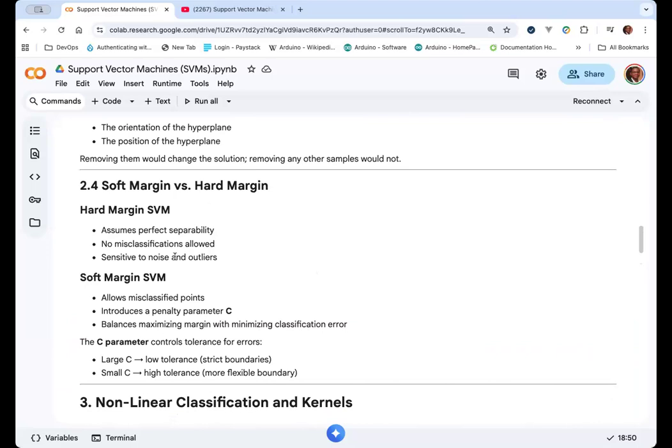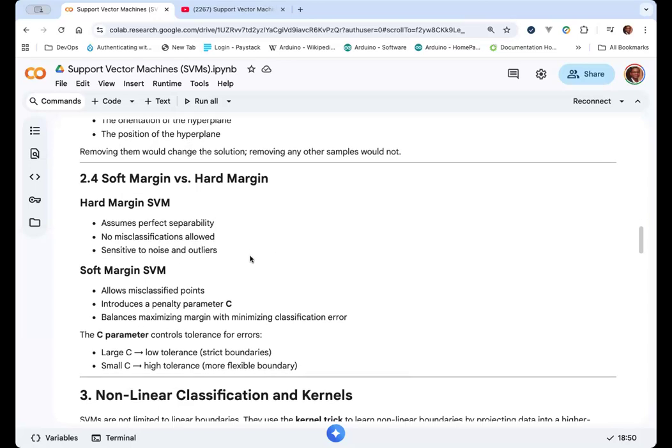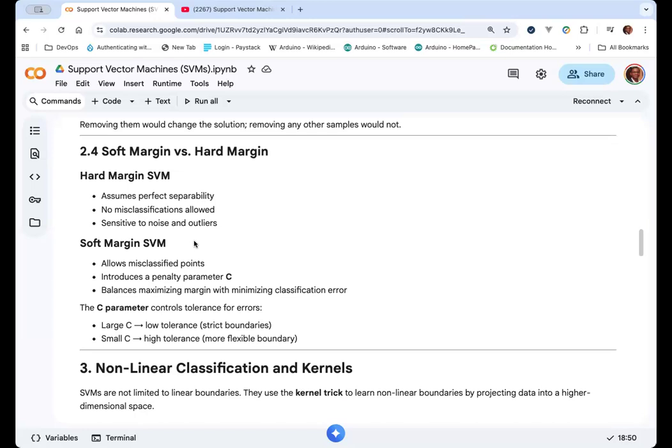So if your boundary, your hyperplane boundary, kind of allows some red to overlap or leak over into the blue side, that is considered an error. So that misclassification is not allowed. And because of that, the hard margin SVM is always sensitive to noise and outliers, because those are the ones that tend to overlap into the wrong side of the boundary.